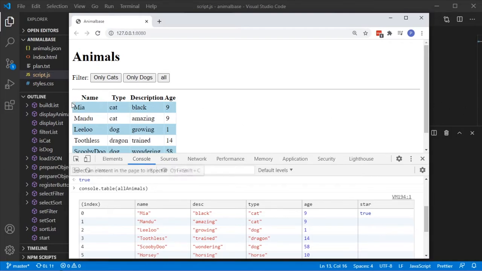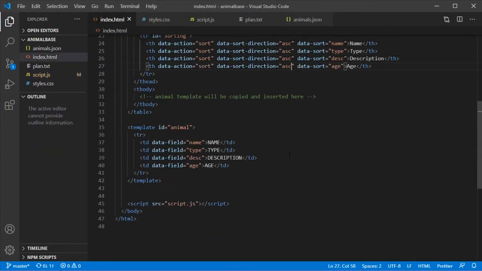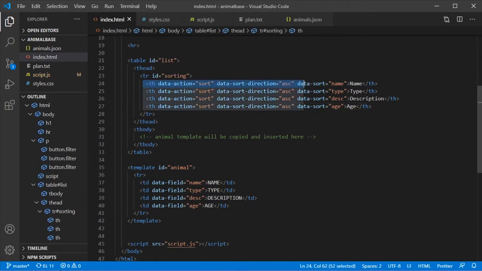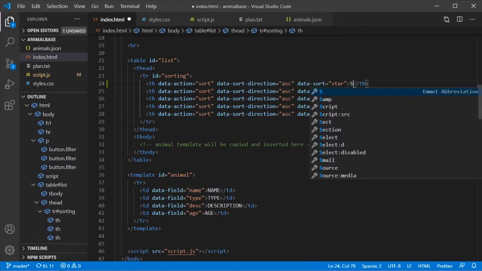Now we want to prepare the view. We want to add a column of stars here. And right now we don't care about the model, we just want to show stars and nothing else. So let's see how these are made. Here are the headlines, all 4 of them, and all 4 items in each animal. I'll simply copy this one. I can copy a line up like that. Now I have 2 names. I'll make one star and the other one star.